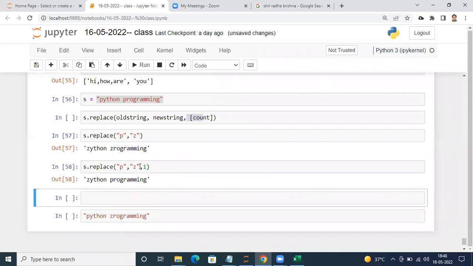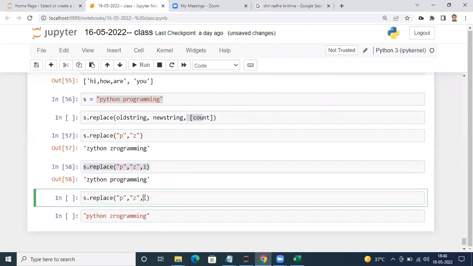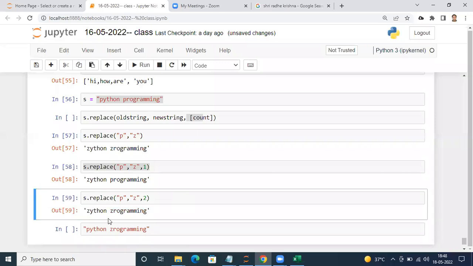Okay, let me do here whatever you are saying. Somebody saying 2. So let me replace 2, and let me check what I am getting. I'm getting Python Zrogaming. You said that I want to replace 2 instances. So first time is P, second time is this P, both are replaced. Somebody mentioned 7. So 7 are not there, so of course, I will get the same result, Python Zrogaming. See? So this is not the index. This is the count, number of occurrences that you want to replace.